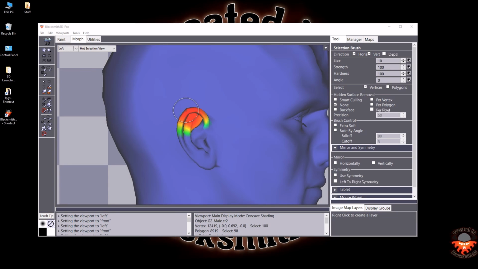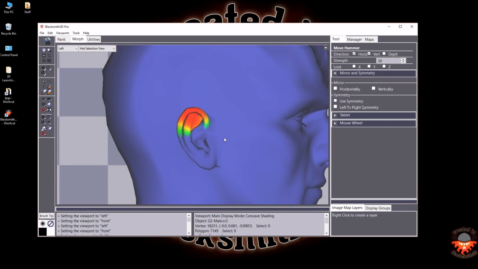All right. Okay. So I'm going to take this move hammer, and this is going to do just what you expect. It's going to move the selected vertices. Now the red stuff is the most selected. It's the hottest, however you want to look at it, and that's going to move the most. While it goes down to yellow and green is going to move less, and then the bluish purple is going to deform the least. So I can stretch this out to about here, and maybe move backwards a bit.